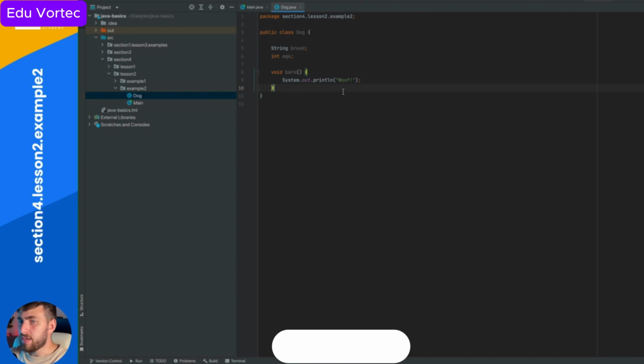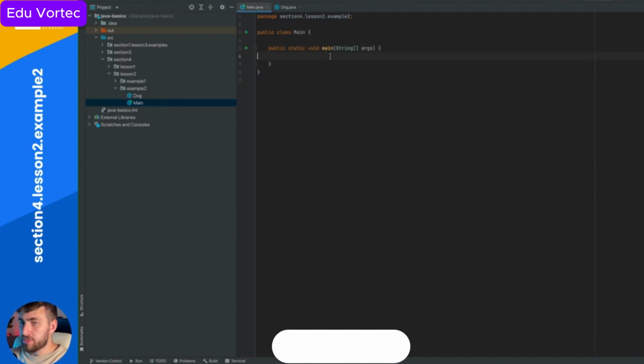Let's look at an example to further illustrate this relationship. So consider the following class. We have a class Dog, within which we have two fields, breed and age. Also, we have a method called bark that prints woof to the console. Also, as you can see, we have a Main class within which we have a main method.